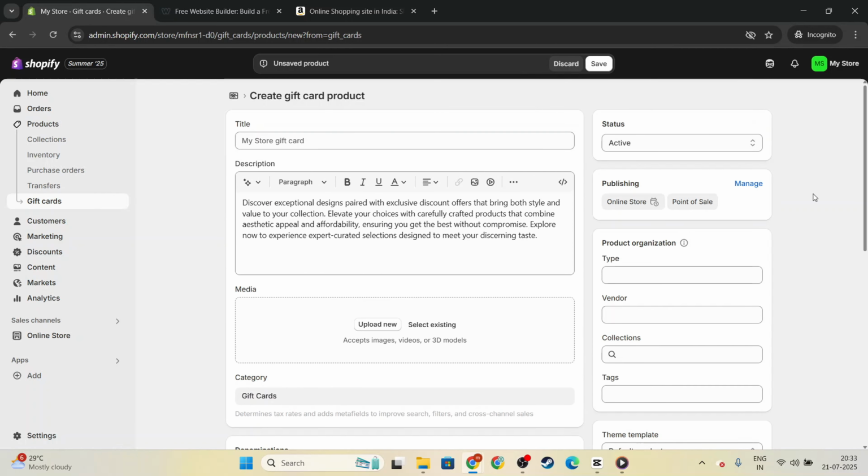Encourage them to consider gift cards as a flexible and convenient gift option. There you have it. You've successfully loaded a Shopify gift card. With this setup, your store is one step closer to offering customers added value and convenience.